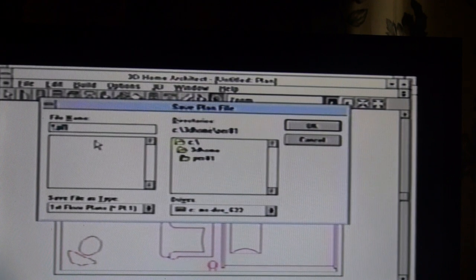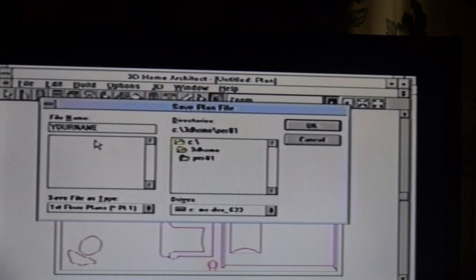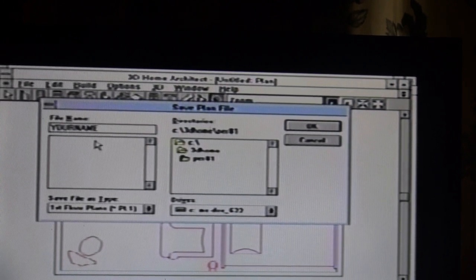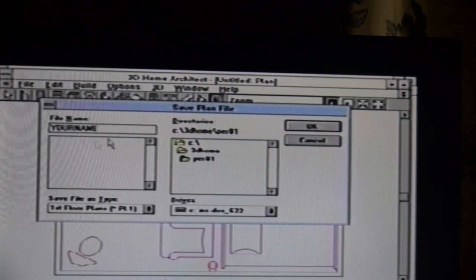Double click in this box until it turns blue. And put your name. You cannot use over 8 characters in your name. So you may have to use your last name or your nickname, no spaces, no periods, no commas. Just put one word with 8 characters or less for your name. Click OK.